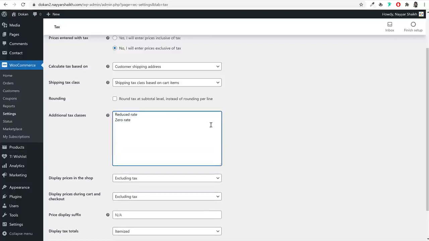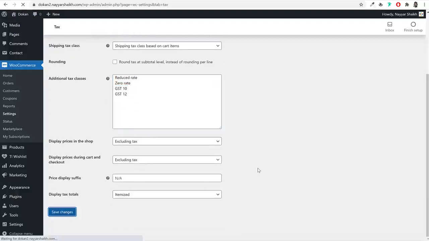Now you can do one thing, you can create your own class over here, your own tax class. So what I'll do is I'll type in GST 10 and GST 12. So just type in GST 10, press enter, GST 12. So maybe I want to create 2 tax classes for GST 10 and GST 12. If you're planning to sell only one particular product or only one type of product, you can create only one tax class, like only GST 10. Or if in your country it is called VAT, you can type in VAT 10 instead of GST 10. So simply just type in these things and go ahead at the bottom, click on Save Changes.